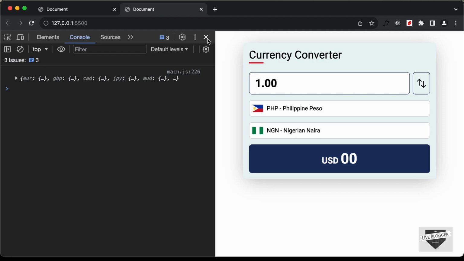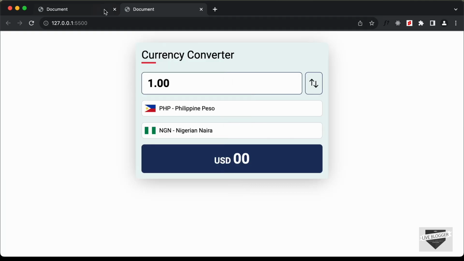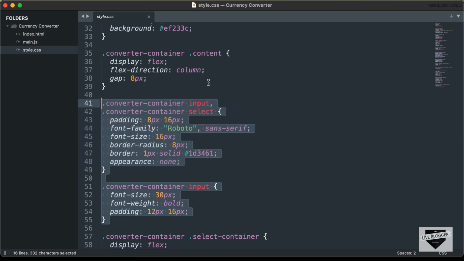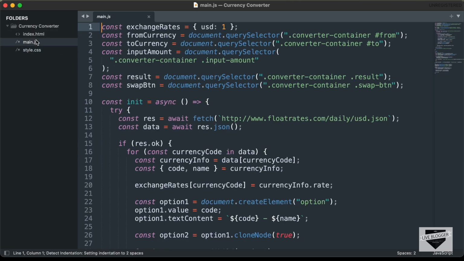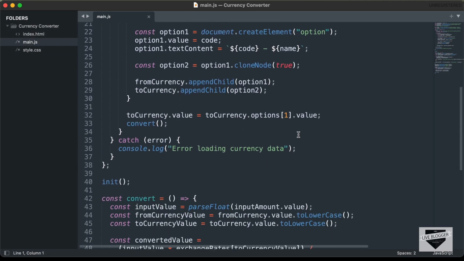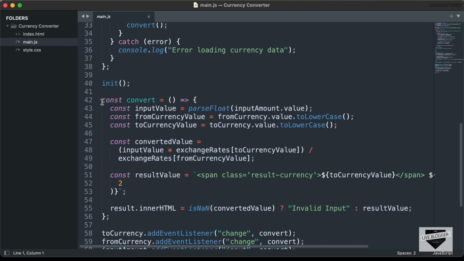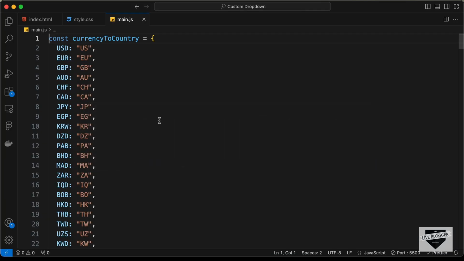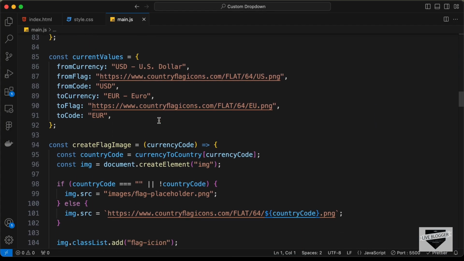Right now, let's go ahead and integrate the JavaScript code of the currency converter into this project right here. So let's go back and go to the currency converter code, and let's go to the main.js file. Here the first thing we will do is copy this convert function from here, and let's go back to our project, and let's paste the convert function over here.